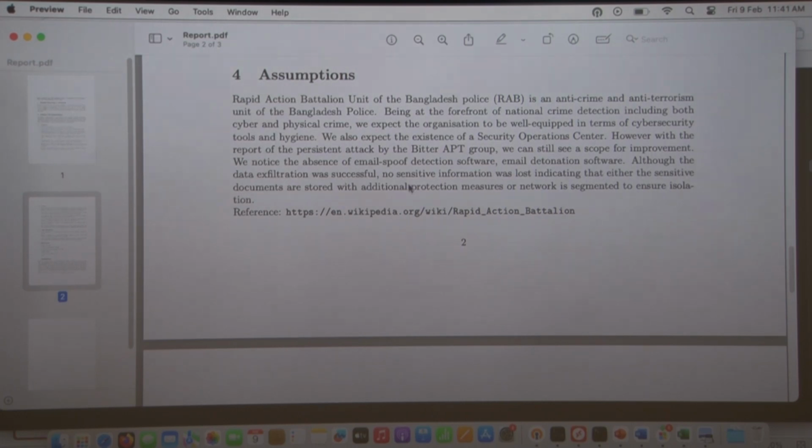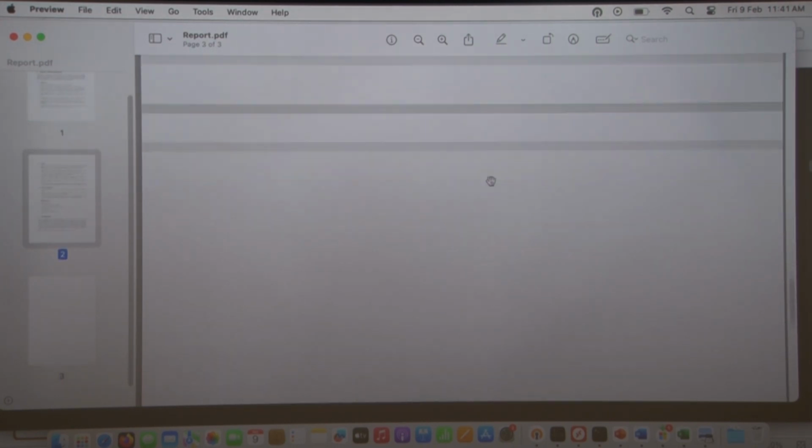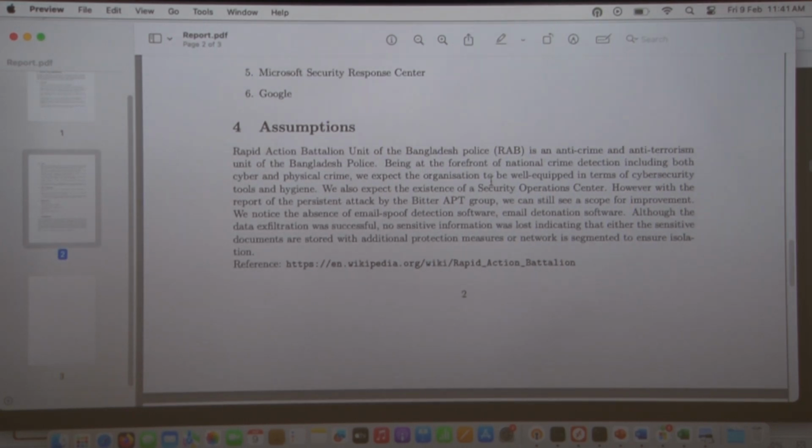Also, as there was data exfiltration, I may assume that no sensitive information was lost, indicating that either sensitive documents are stored there or not. Similarly, you can make an assumption. This is a very small assumption you can make based on the whole report.